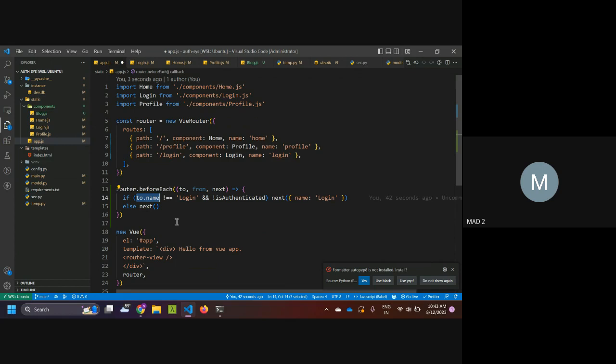You understood? Sir, here, else next means, as you told, wherever you want to navigate, you can navigate. But here, in the if condition, the next will navigate it, it will push us to the login, no sir? Login page. Yes, if you are not authenticated.